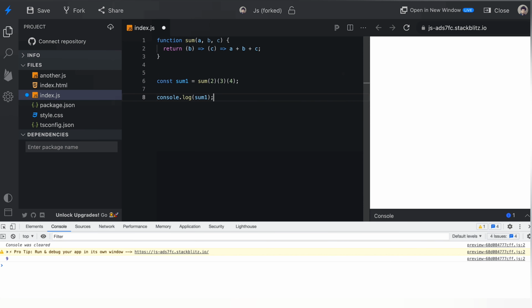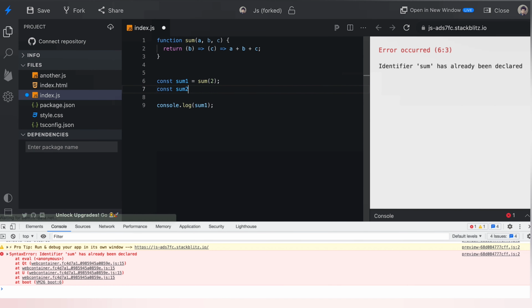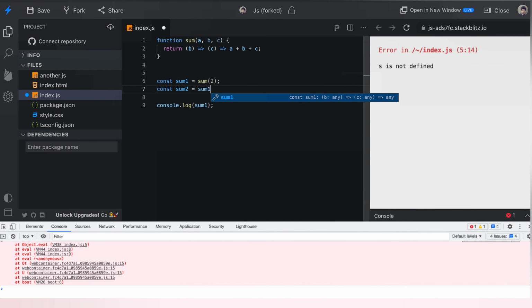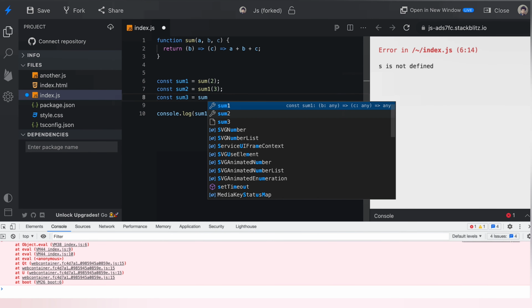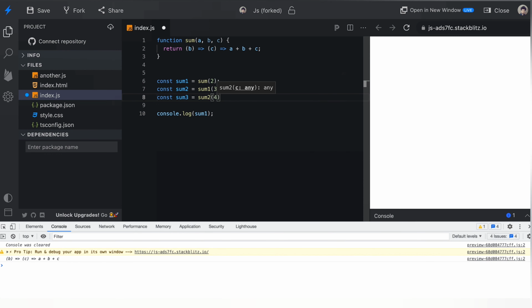Okay, now it's surprising, right? How did it happen? Okay, so let me just break the things into small pieces. I'm just removing the other arguments. Okay, so we are creating the other method sum2, and we are using sum1, and we are passing another argument, that could be 3. Okay, no problem. And there is another variable, sum3, and we are using sum2 here and passing 4. Okay, now if we print sum3 here, we again get 9.